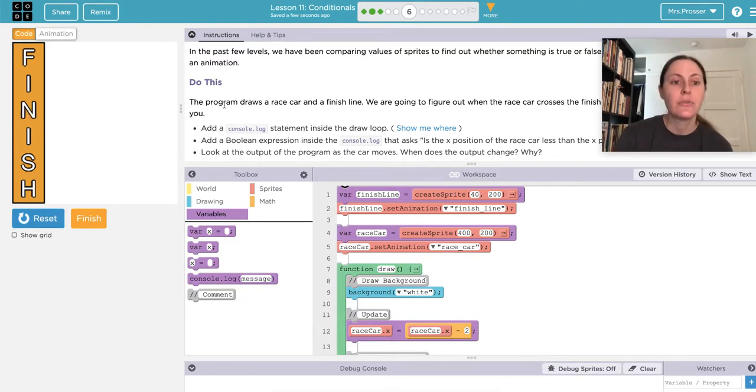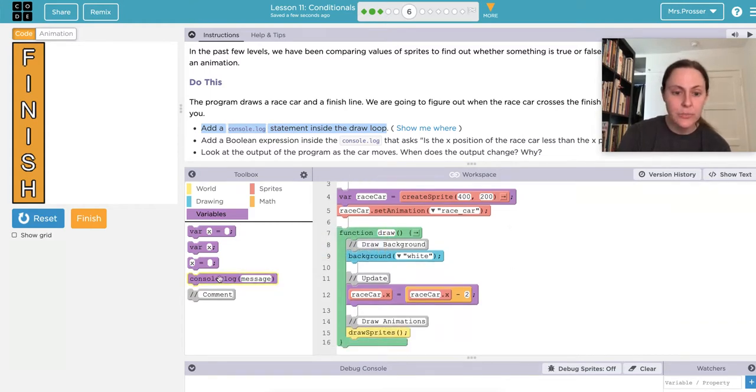Okay, so what do we have to do? It says add a console log statement inside the draw loop. So let's start with that. Here's the console log statement. Here's the draw loop. Let's go ahead and add that in here.